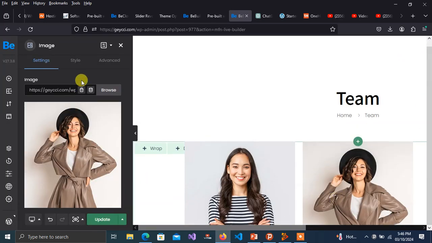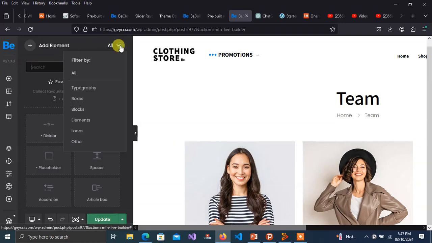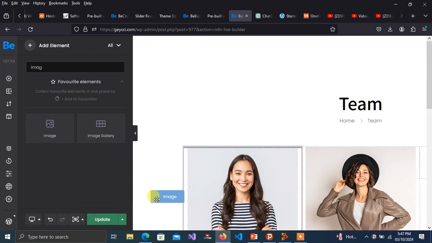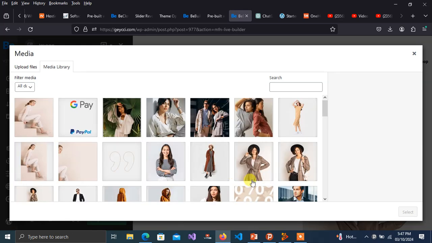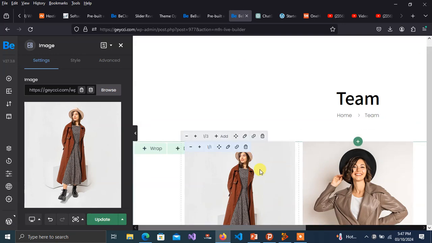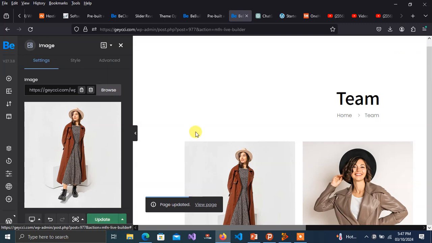Okay, so we go back, image. Okay, so you just add those images the way you need it. Okay, so you update. Remember we added the theme, so we can go back.